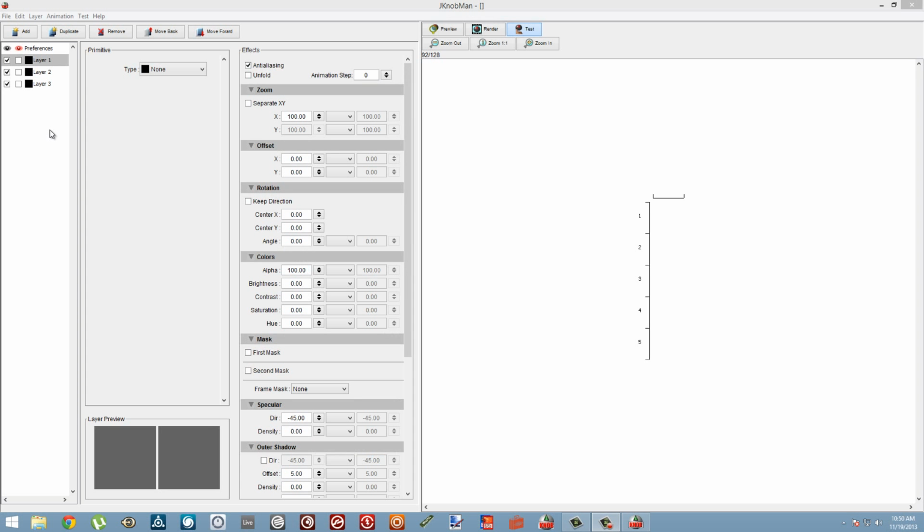Hey guys, this is Salamander Anagram with ReactorTutorials.com, and today I'm going to do a quick tutorial on creating custom knobs for Reaktor. And to do this, I'm going to use a program called Knobman, which is made specifically for designing knobs and other elements, as the name implies.